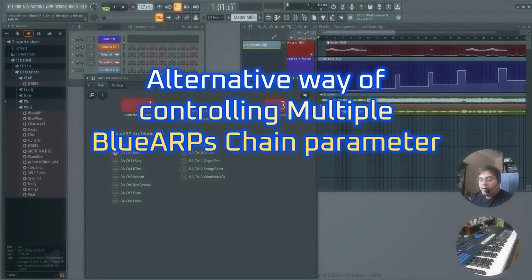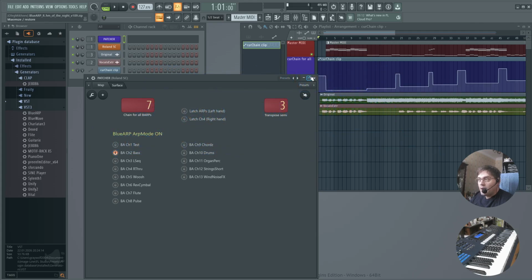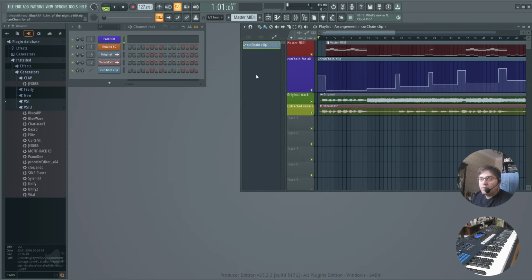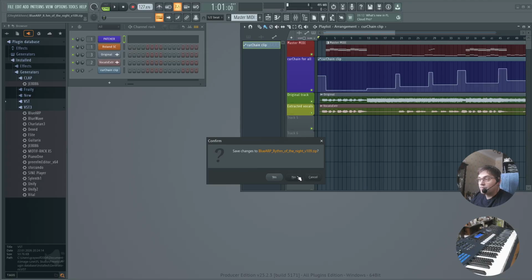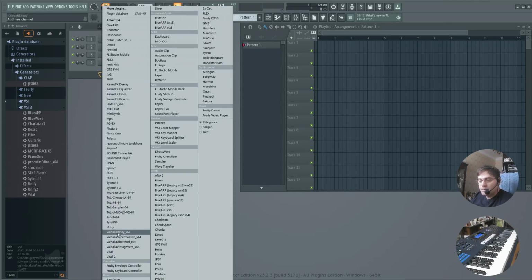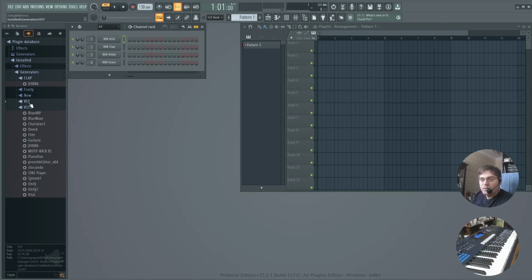Recently, I found another way to do the same, because instead of a patcher, I'd prefer a straight approach where I have all my BlueARPs and synths just like regular instruments. And now we'll try to set this up from scratch. It will take some time, but let's do this.